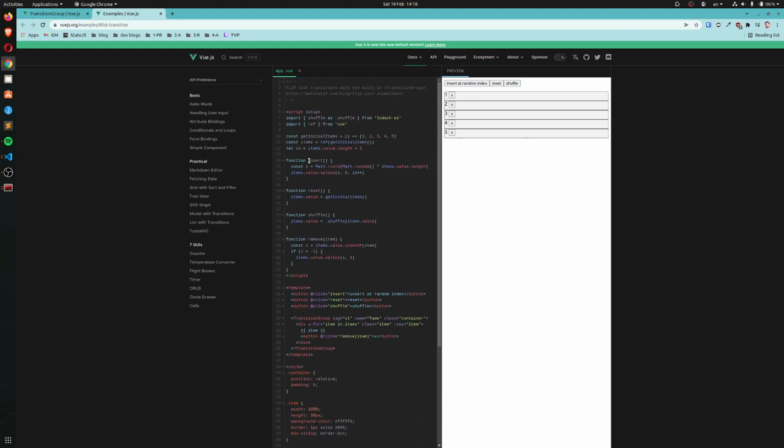And then let's take a look at the insert. First of all, we have the get initial items, which is a function that returns an array. Then we have some items, which are a reactive property, which have the value returned by this function, so this array. And then we have an ID, which is the length of the items array plus 1, which means that here basically it's a way to control the number of the element that we are adding or subtracting, I think.